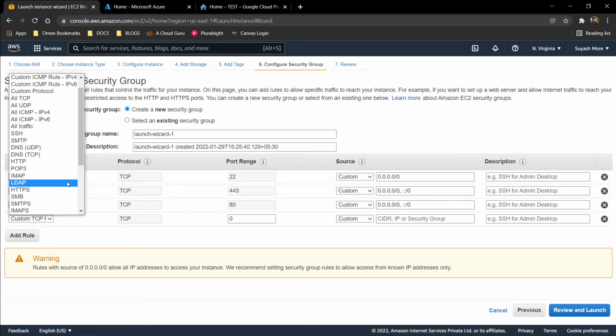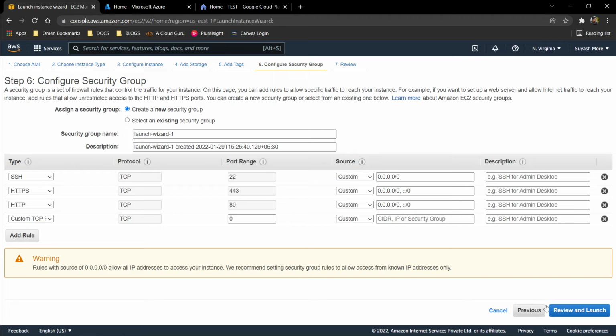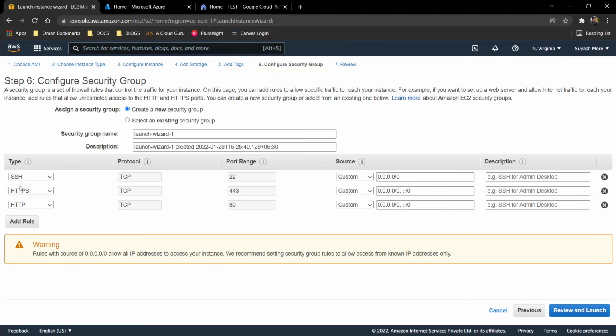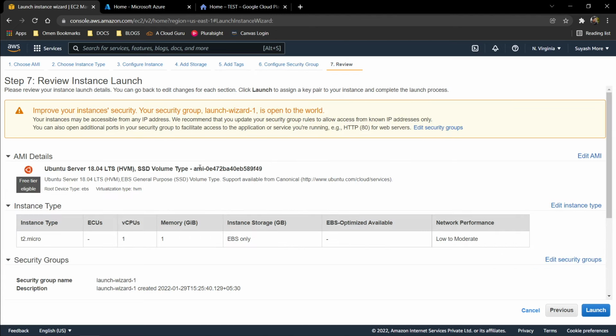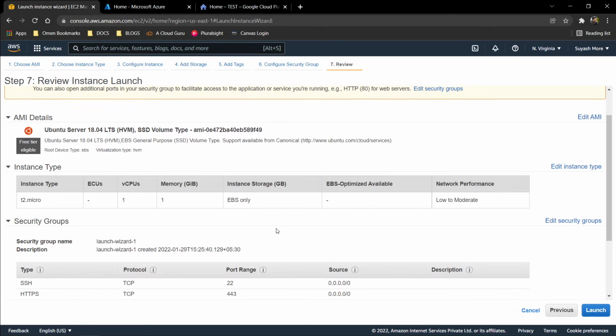If you are setting this VM up as a mail server, you can allow SMTP here. Yes, this one, SMTP. There are many things. What I'll do is just allow HTTPS, HTTP and SSH, then review and launch. Okay, so this is the last stage.